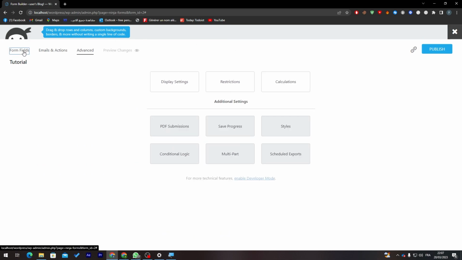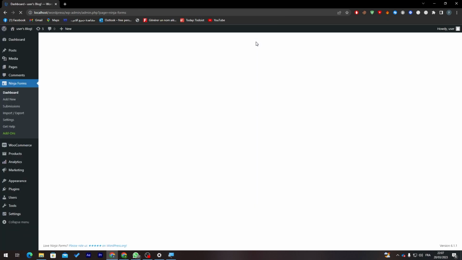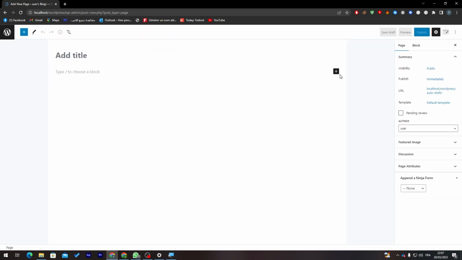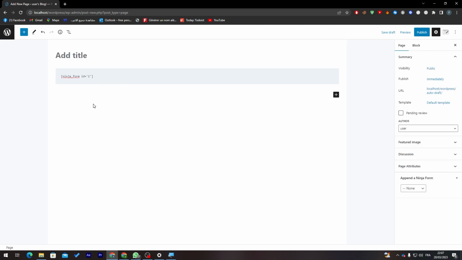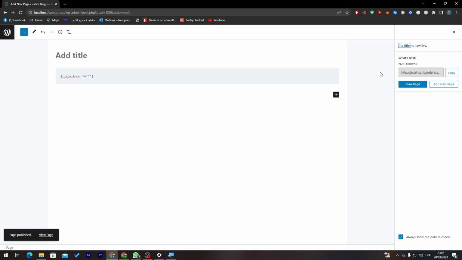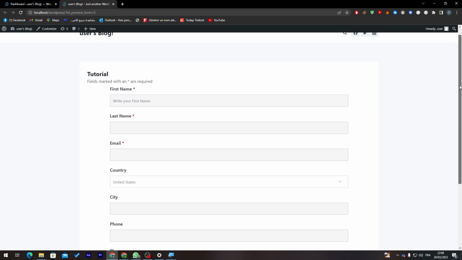And now you can go, for example, to your dashboard once more. So let's go into it by clicking in here, leave. And then this is the tutorial form that we have created. You can go to a page, click on add new. And then from this page, you can click on here, add a code, and simply paste this code over there. After that, click on publish.